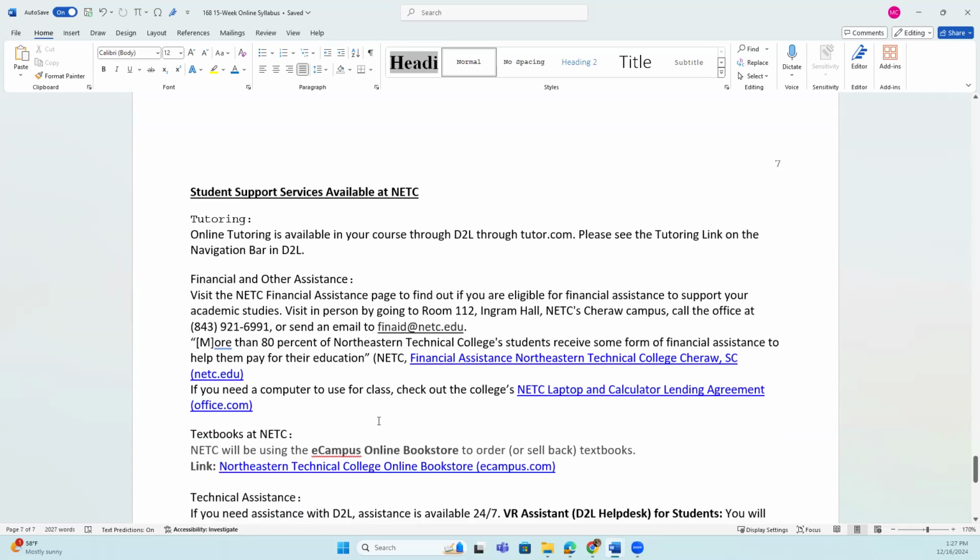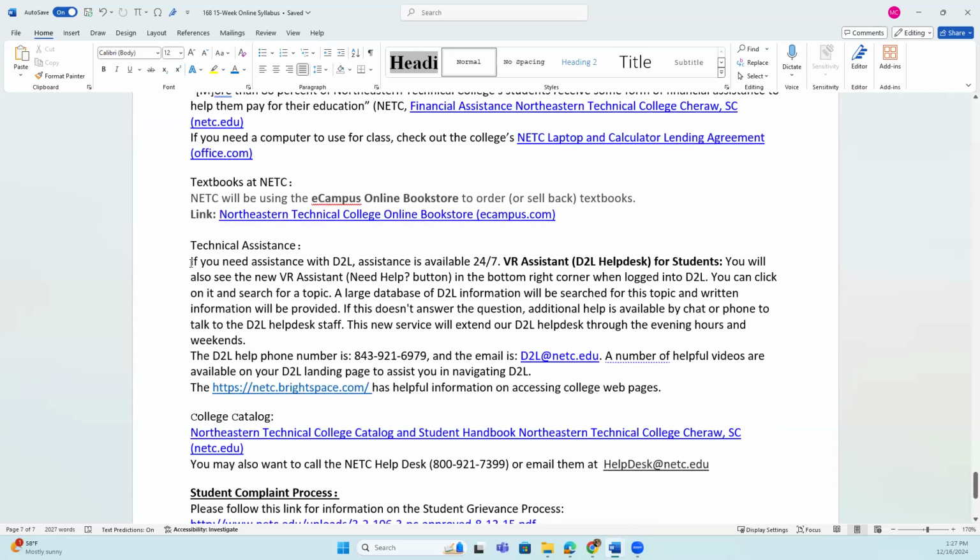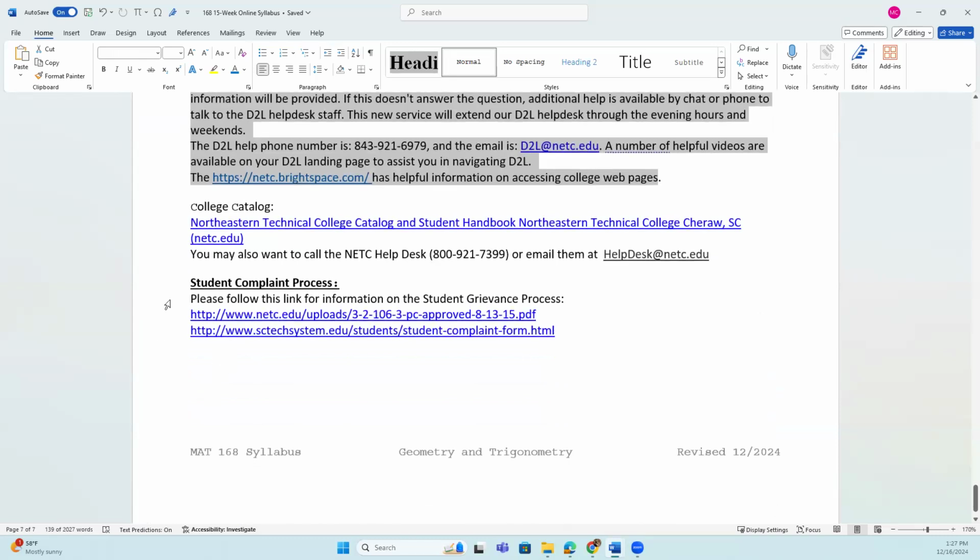All right, so financial and other assistance. Textbook: again, our class does not require a textbook. Technical issues: here is the information if you do have some technical issues. Course catalog. Student complaint process is very important.